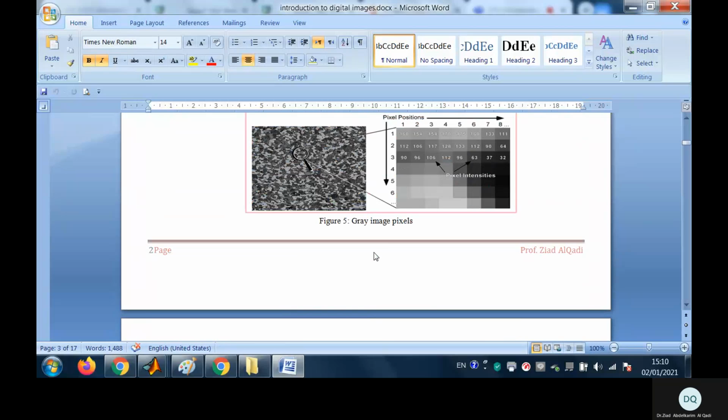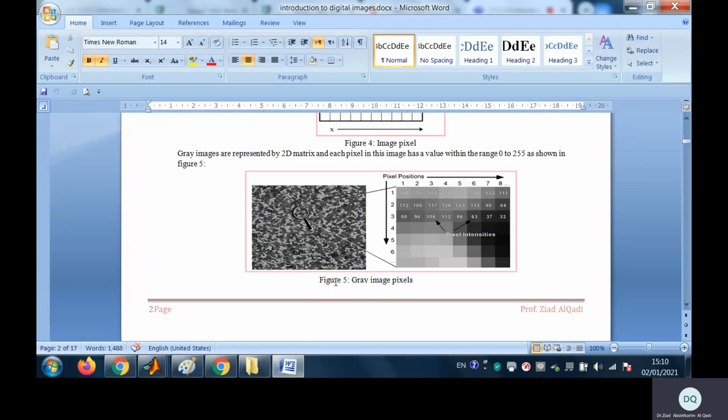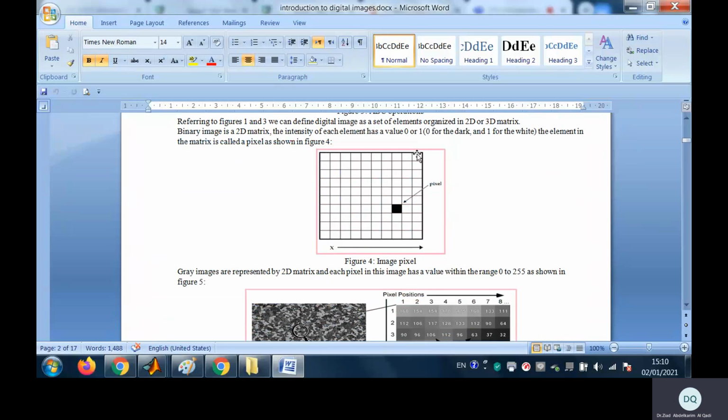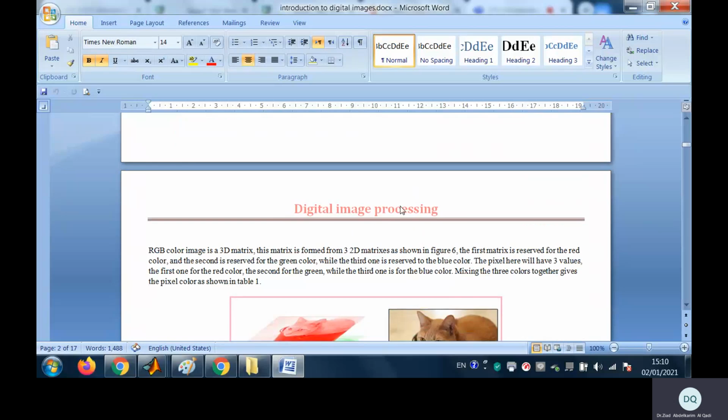Also, we can deal with the binary image. A binary image is like the gray image, a two-dimensional matrix. The intersection of the row and column gives us a pixel with a value of 0 or 1. 0 means black, 1 means white.